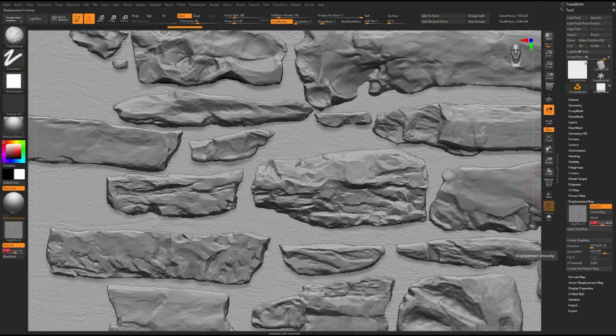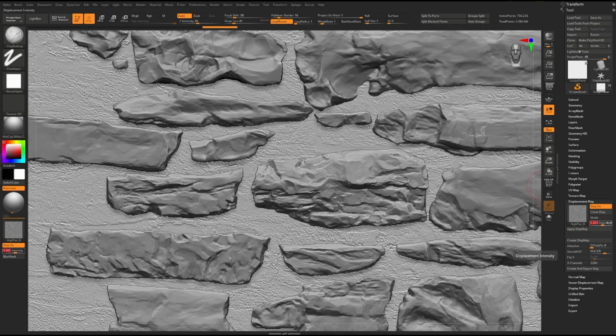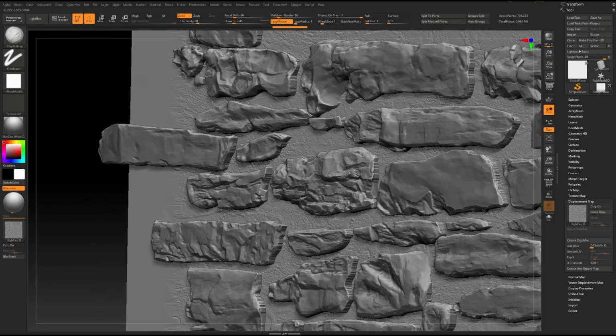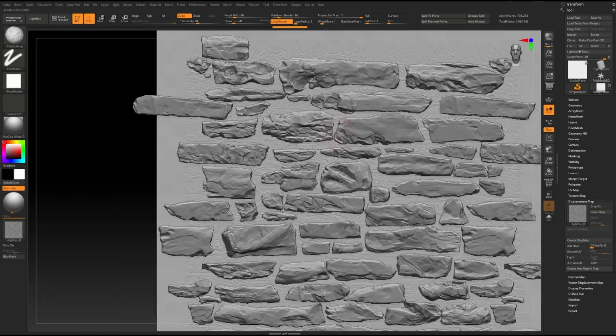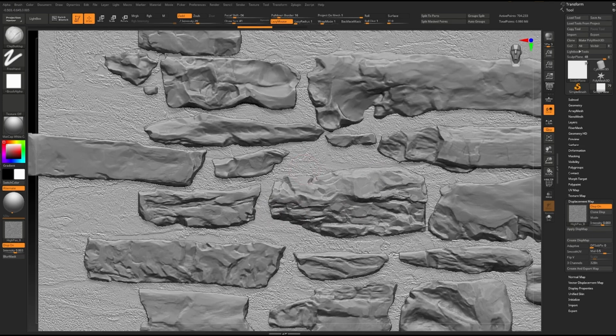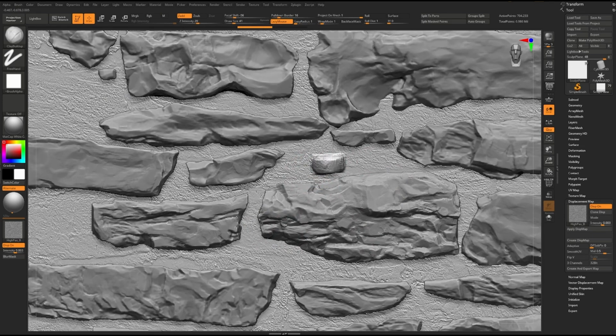If I increase the intensity using the slider, some details start to appear. I can then click on this button to apply the changes. But that's not really what I want to do, because it's really flat right now. What's nice with this is that I can leave the preview without clicking on apply and still sculpt.